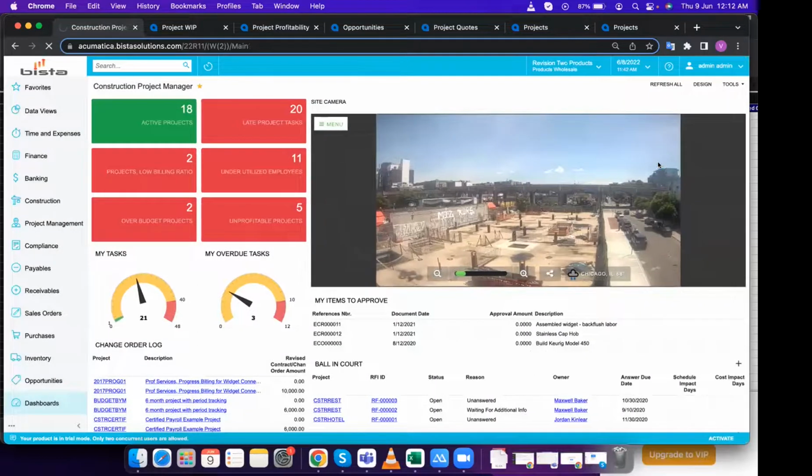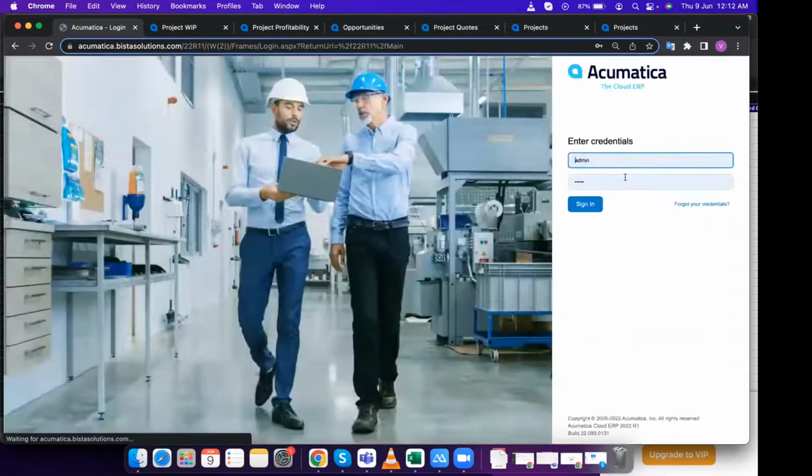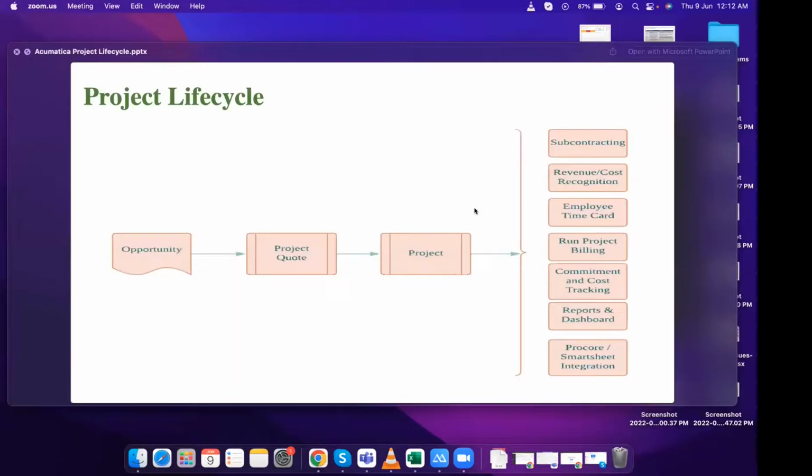So today we will be talking about Acumatica's construction edition, and I will be focusing on the project lifecycle. So here we have opportunity. We'll see how we can create an opportunity in the system to get a new project. And then we'll raise a project code to our customers, and we can revise our codes. And once it is finalized, we can convert that project code into a project.